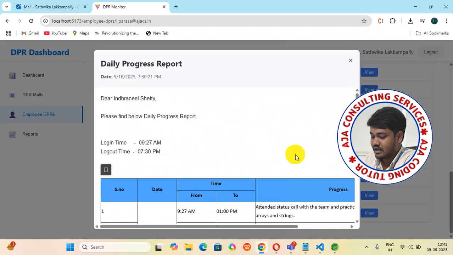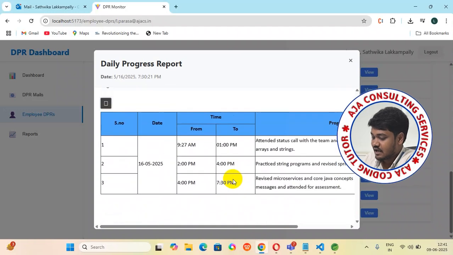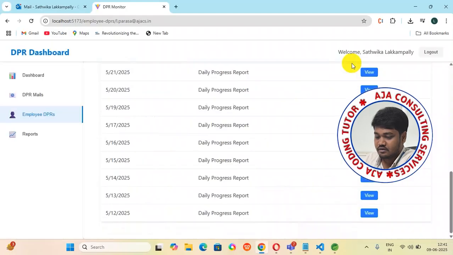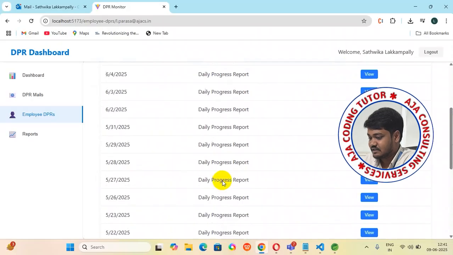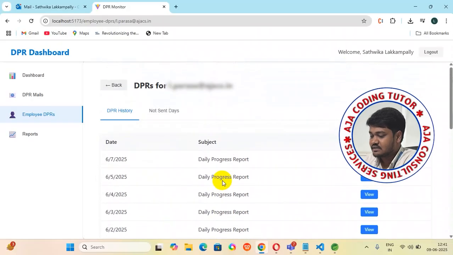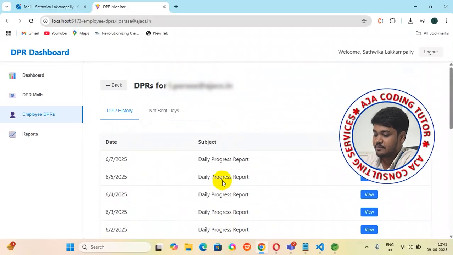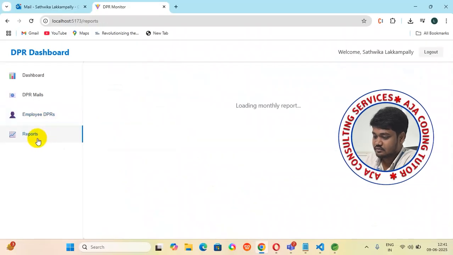So I can view, as a delivery member, I can see the daily progress report of each employee here. And there is one more feature we have, that is the report system. If I want to track the employees who sent their DPR, and how many days they sent it in a particular month, we will get the count by using these reports.